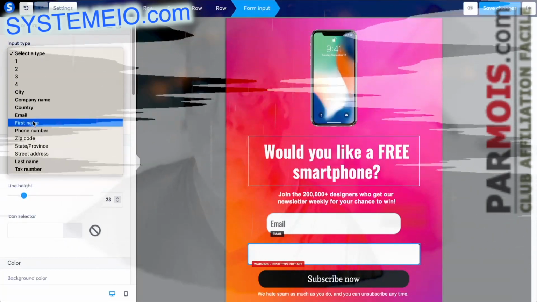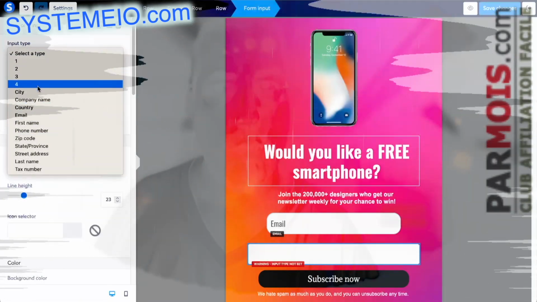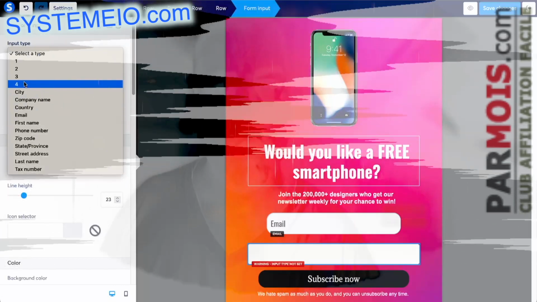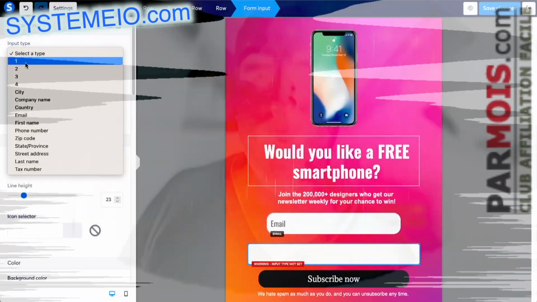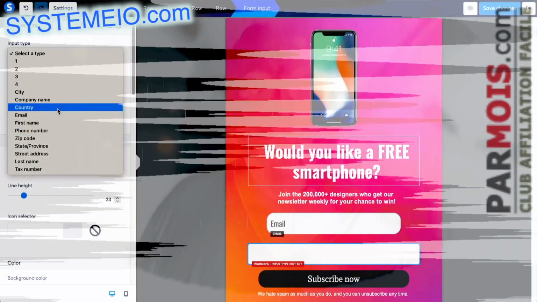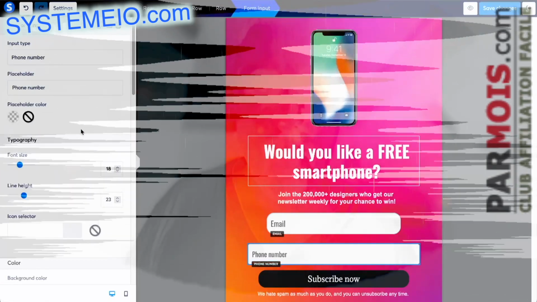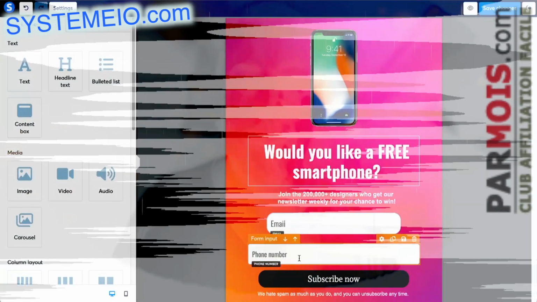So here you have first name, all the fields, the custom fields. Here I have 4 custom fields: 1, 2, 3, 4. That's the name of the custom fields that I've created for contacts in my SystemeIO account. But you have also default ones that you can use in this form. So for instance, you will put the phone number. Okay, email and phone number.